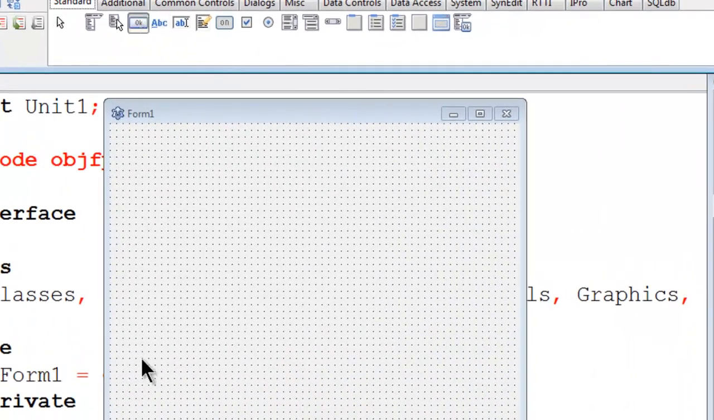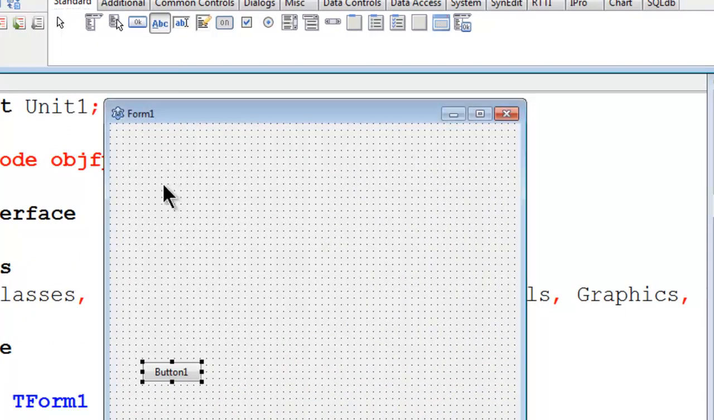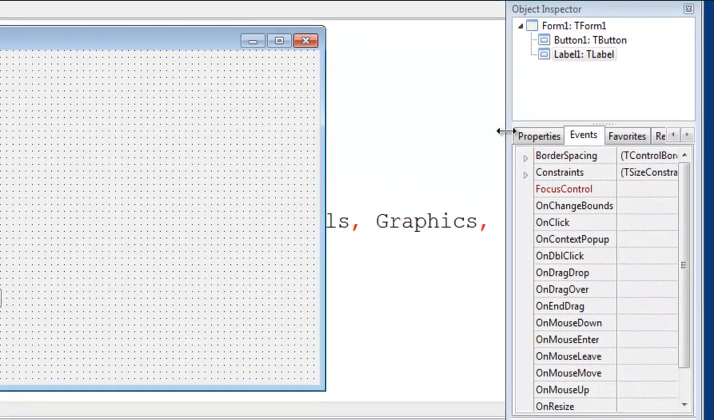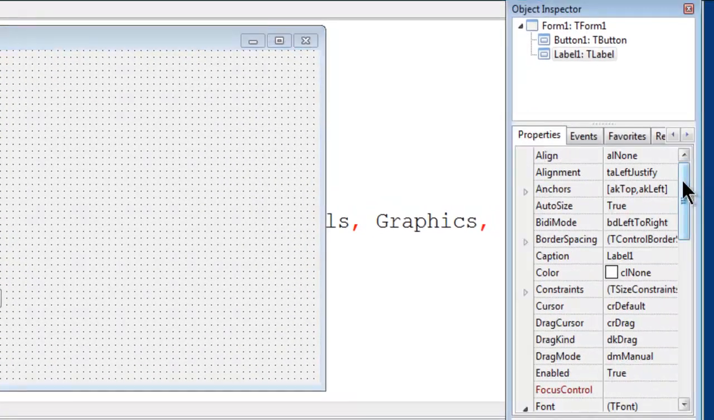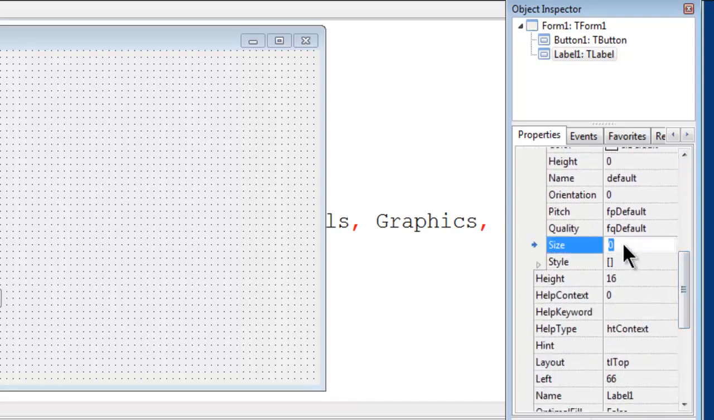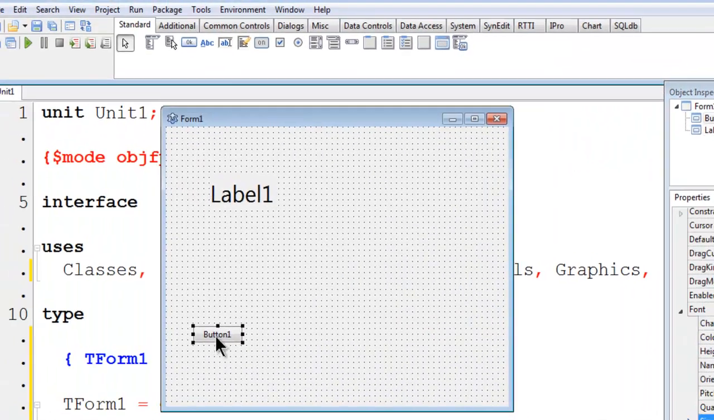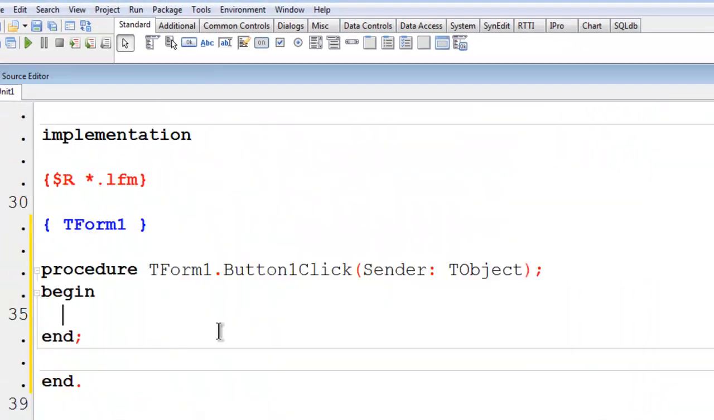I'll go ahead and put in a button and a label. I'll go change the properties of the label so the font size is a little bit easier to read. I'll make the font size 25. And I'll double click on the button. Immediately, the button one click is created, and this is an event.